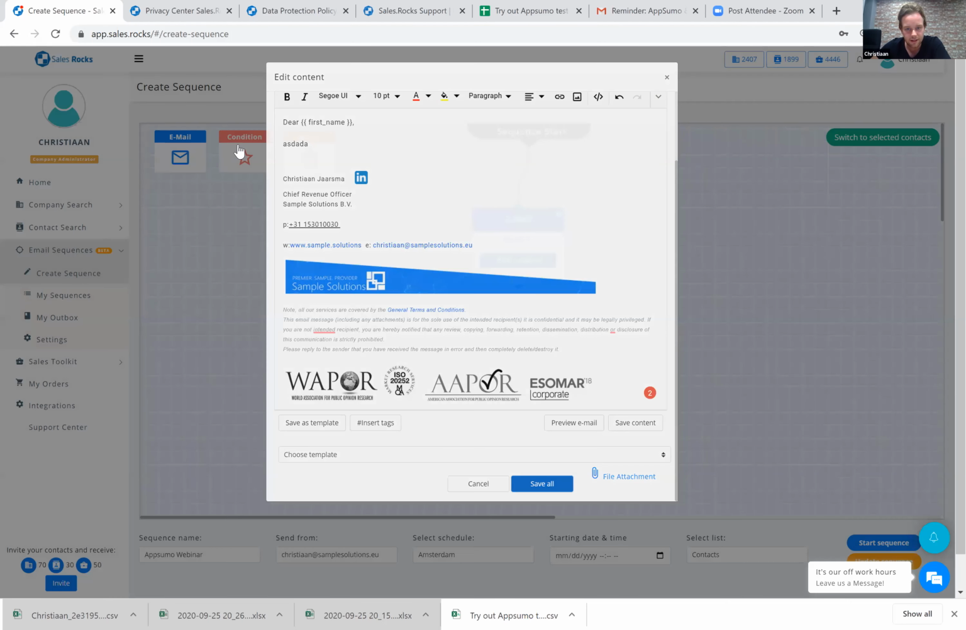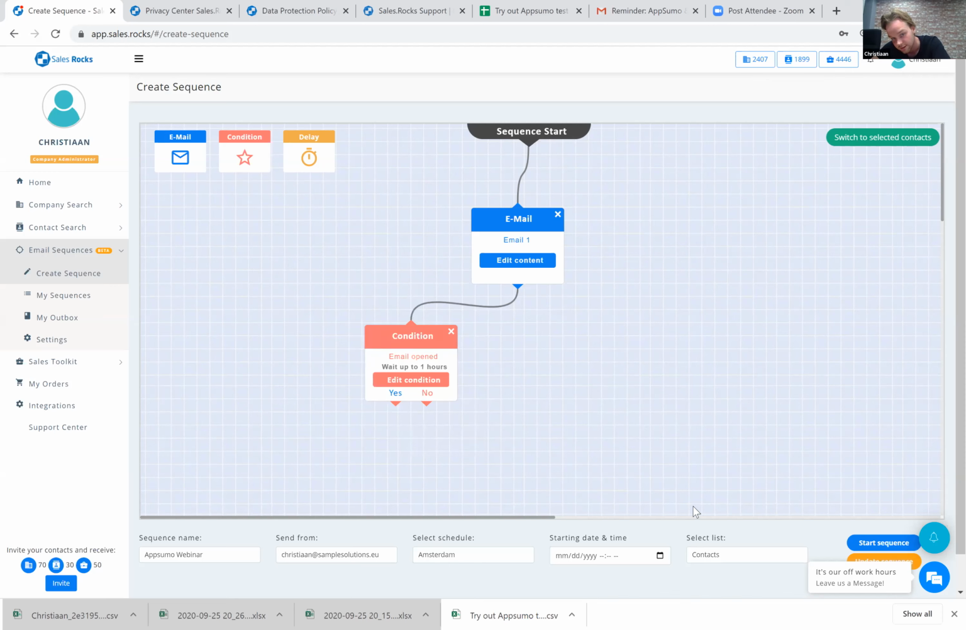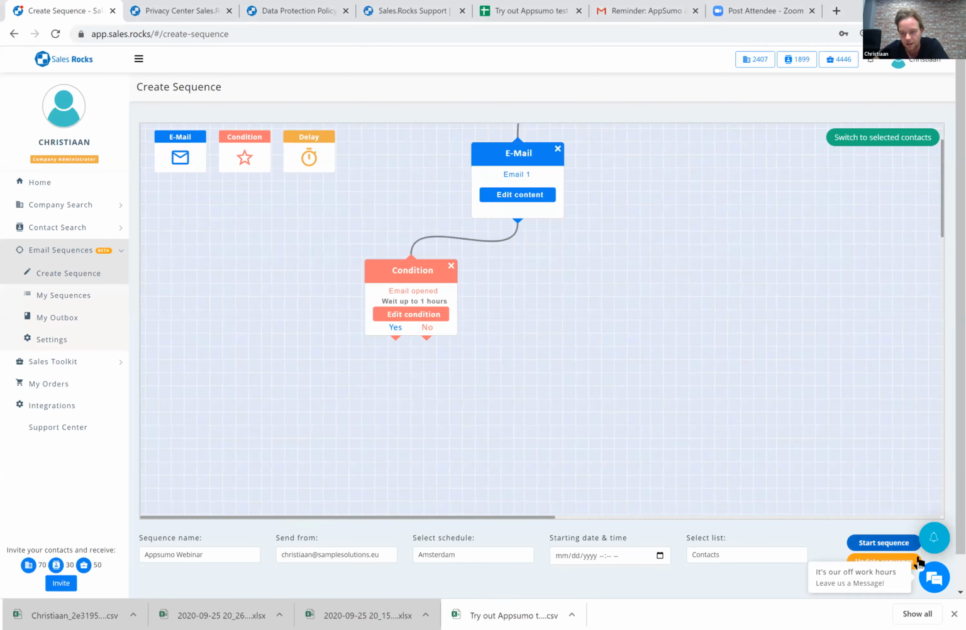And then you could say, okay, let's put a condition or let's put a delay. You just simply drag and drop them, open them, select on hours or on days. Do you want the email opened? If it's opened, send a second email. If it's not opened within a day, send a third email, for example, etc. So you can do basically a lot. Once you've set it all up, you can simply click here on start sequence or update sequence.